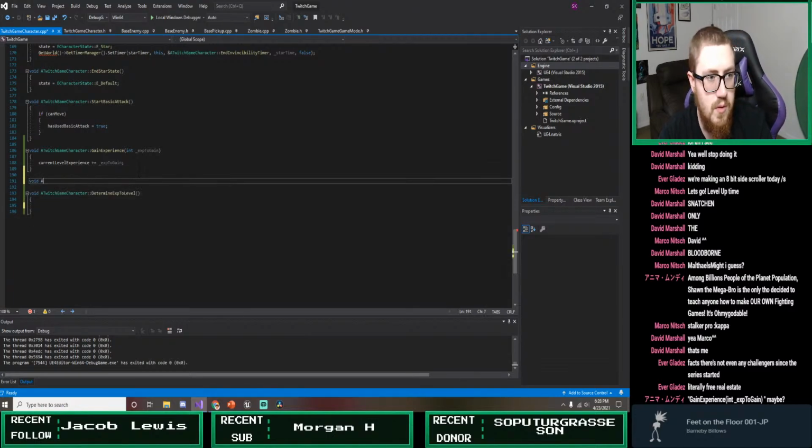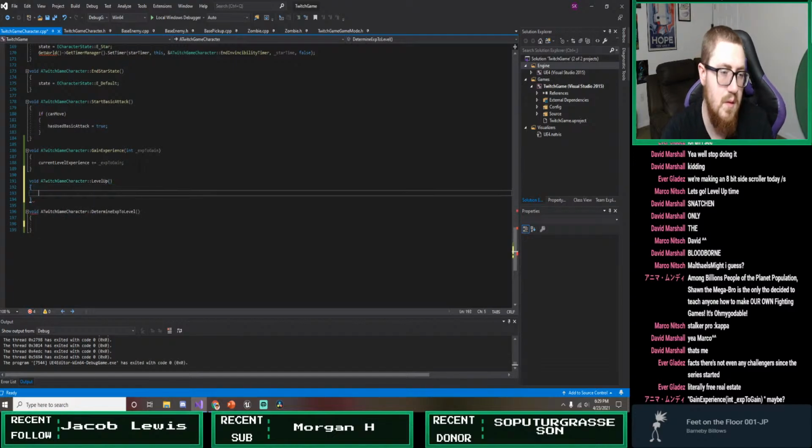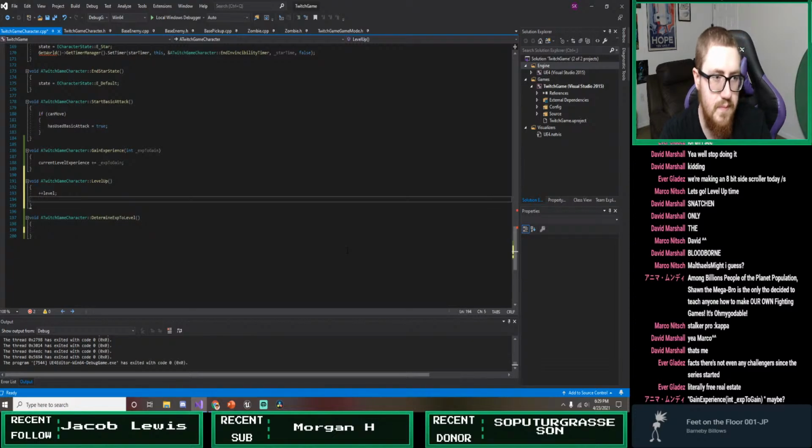So let's do void LevelUp. Oh, I did spell it correctly. My mind was playing tricks on me. Level up. Like this. And basically once we level up, we will increment level. Add 1 to the current level. And then we will do determine EXP to level. And we'll probably keep it like that. That's probably level up.